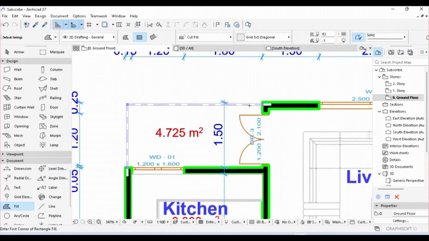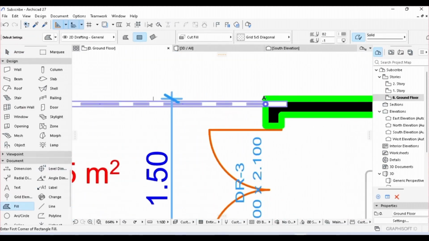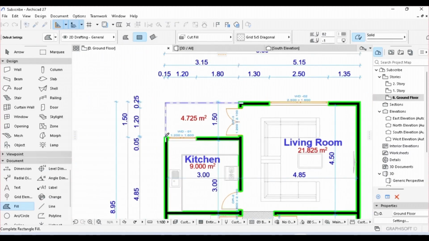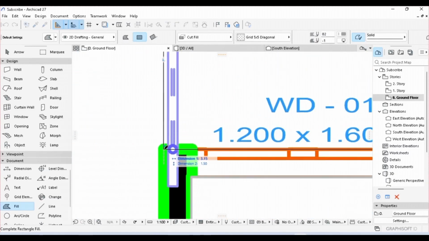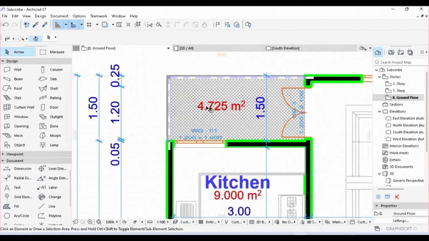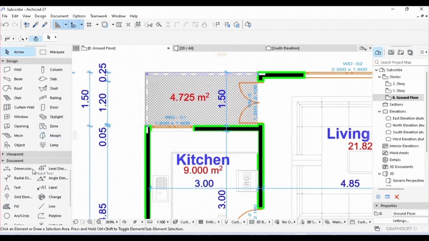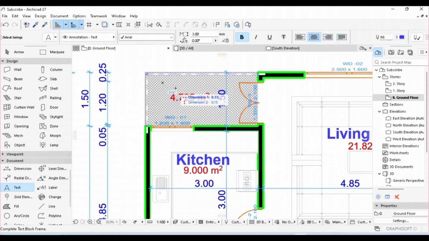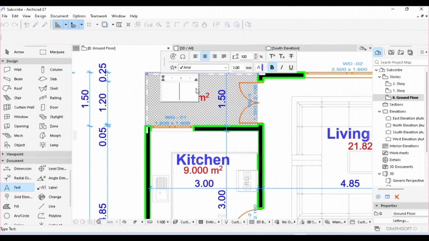So under fill, you are going to move this way to this other point, and then we are going to type here balcony. So on text, we are going to put balcony.